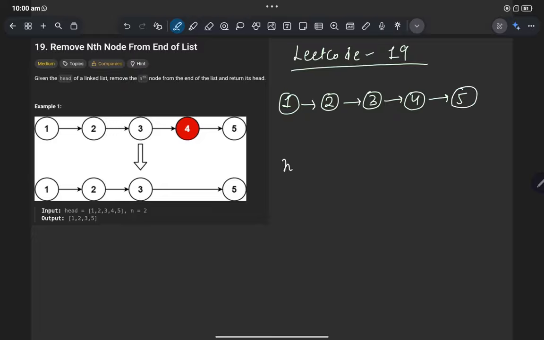So our n equals 2 and we have been given this list, so we have to delete the node whose index will be 2 from the back. Okay, so how can we find it? We know that from the back this is the first index, this is the second index, this is the third index, this is fourth, and this is fifth. So we have to delete this element, meaning the next of 3 should be pointing to this. Okay, cool. So how can we perform this? Let's see how we can perform this task.